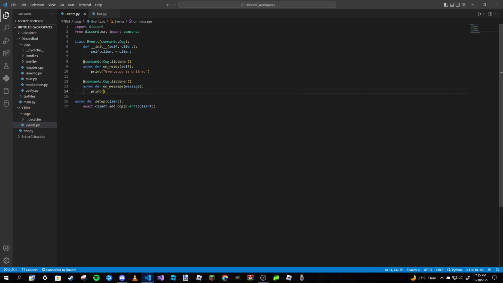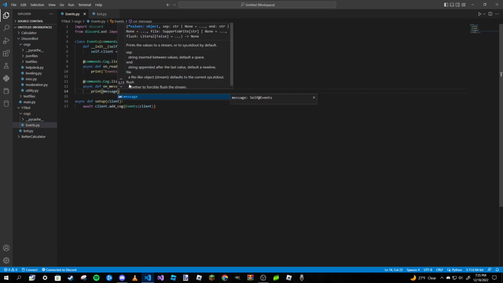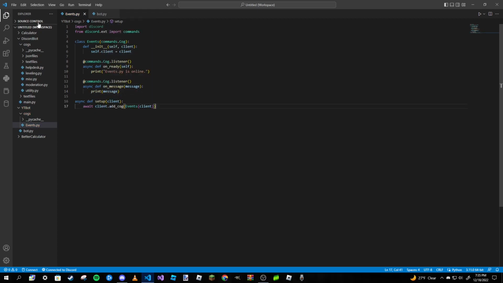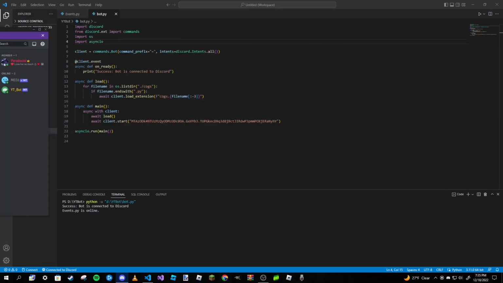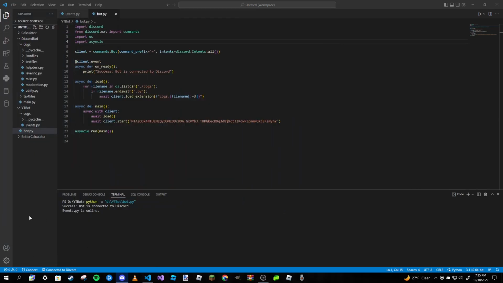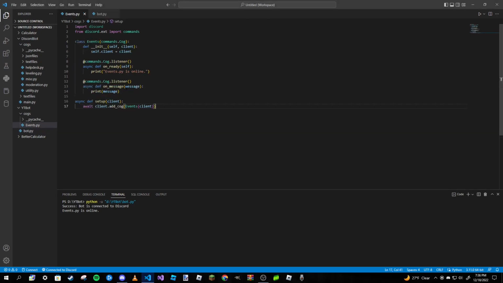Now we can print message, just like that. And if I were to go ahead and run this bot and bring Discord over here, I'm going to keep it in my other window just because I want you guys to see what I have typed. But I just typed in hello world into my thing. We have a problem. Aha, I forgot to pass in self.